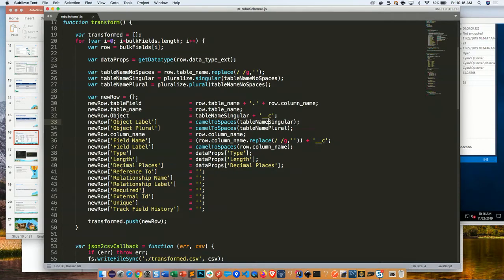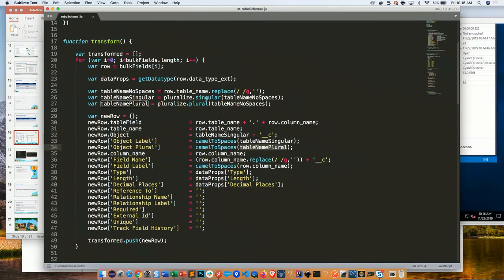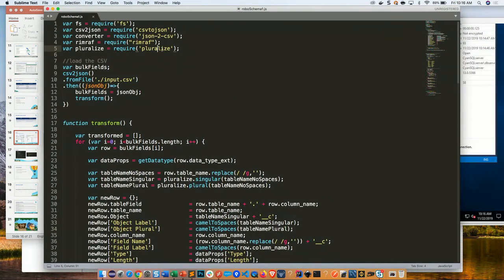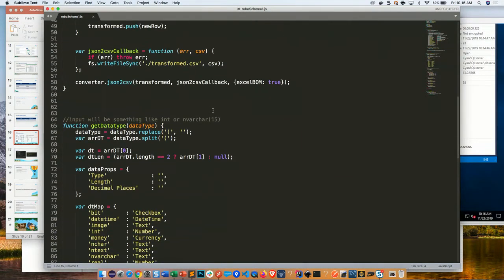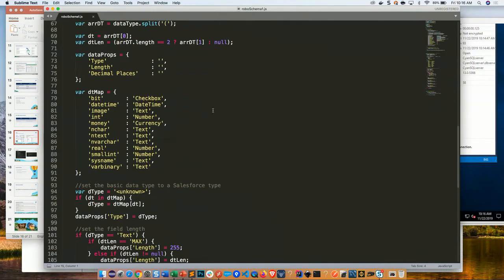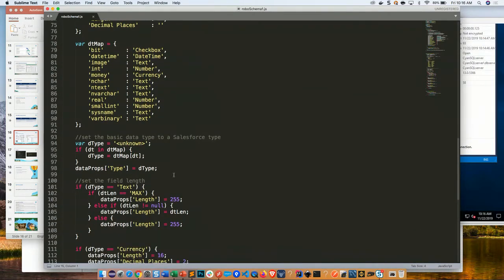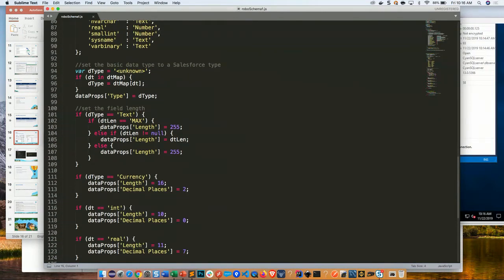And then also, this singular and plural. This is thanks to this pluralize NPM package. Works really well to go both directions. So essentially, we're just doing a light transformation with this. We've got a map of the SQL data types to the Salesforce data types, but it's not as simple as a straight mapping. So there's a little bit of conditional stuff in here.